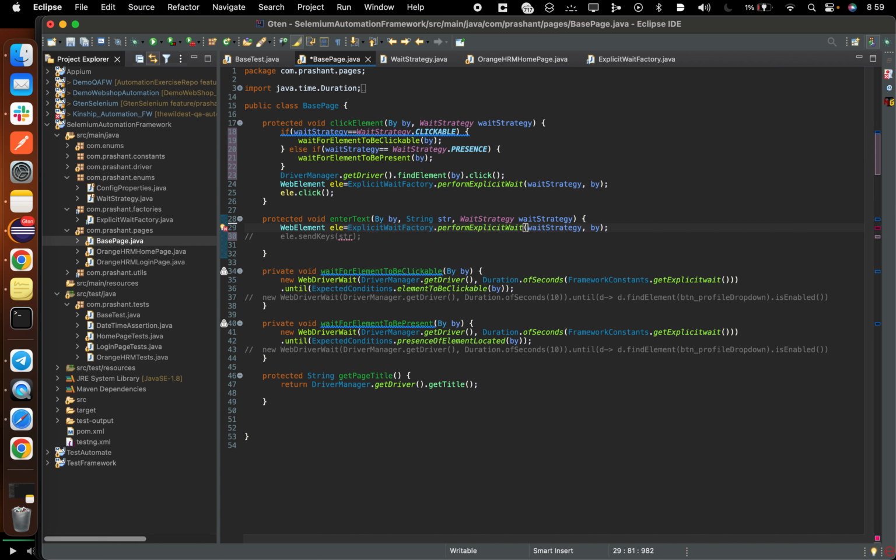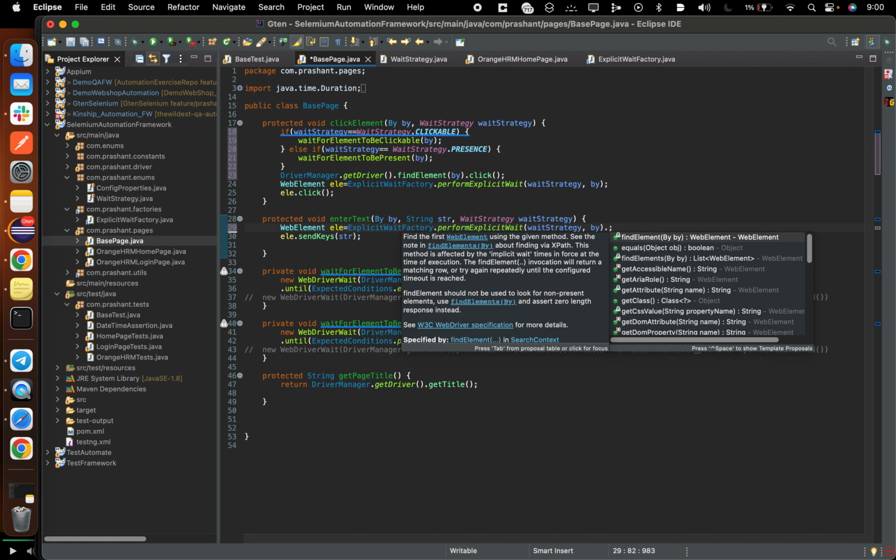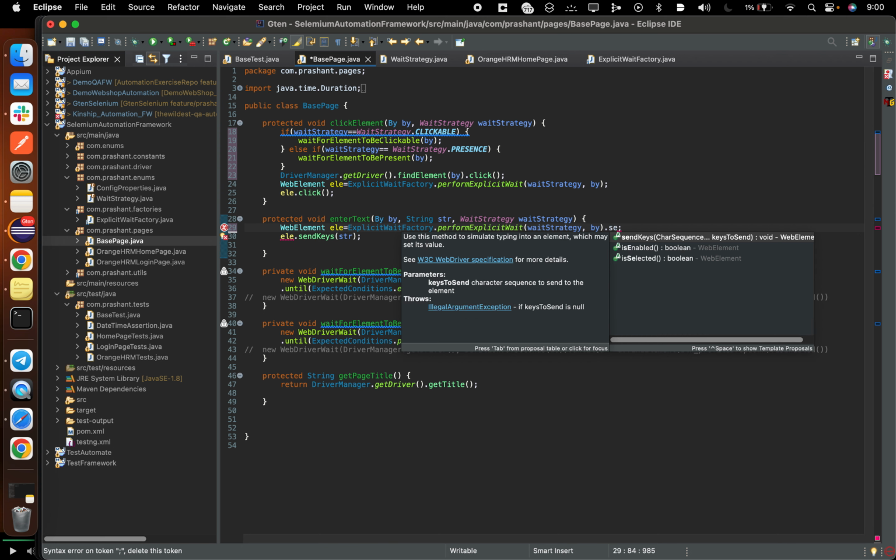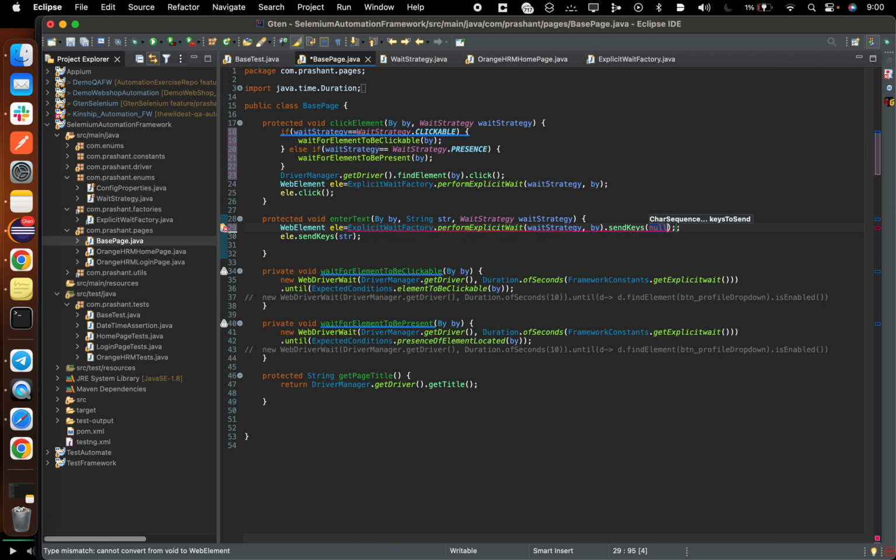Let me check, where did I do wrong? This is element, right? So here dot send keys, and here str. What does it say? And then we can remove this, right? So this can be done.